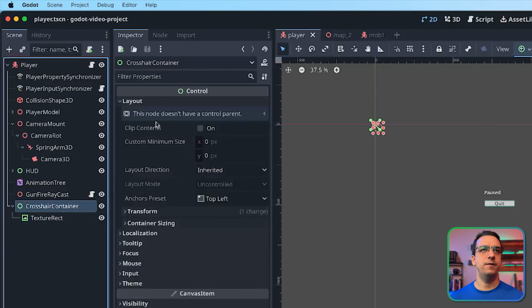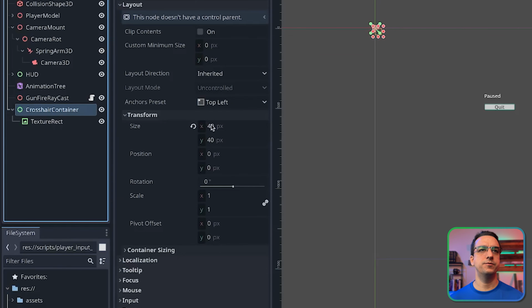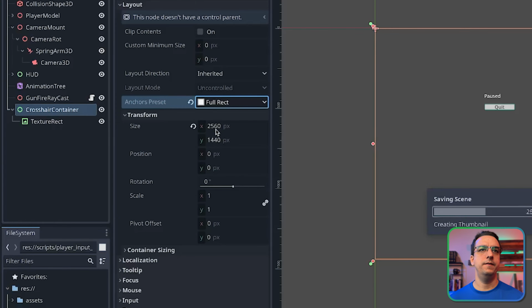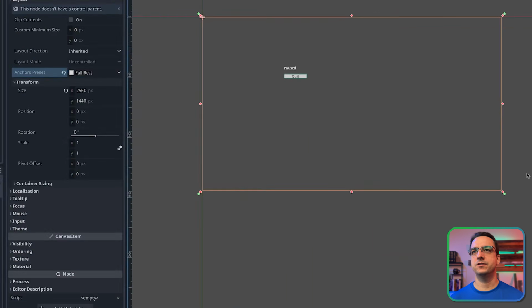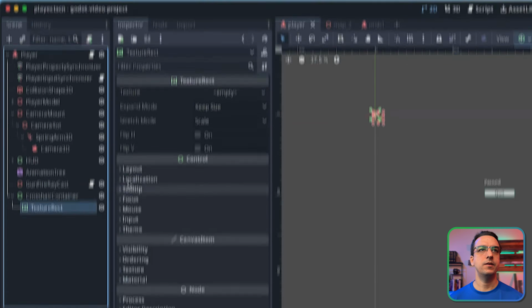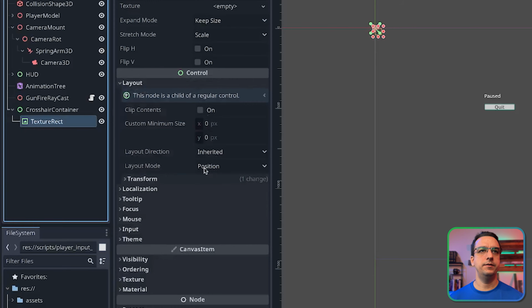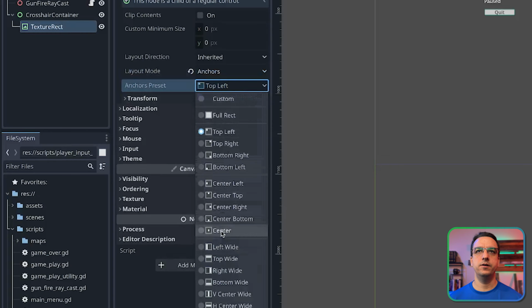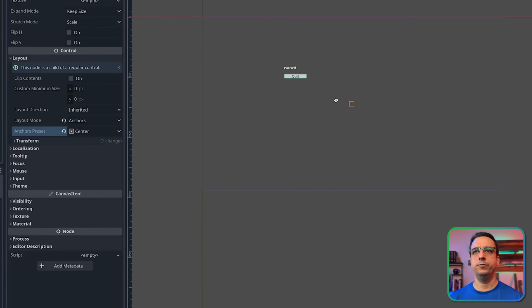What I found that works is if you come down to this transform and you do the full rectangle on this, and again, these bounds are going to match the size of your viewport. So if your game has support for multiple viewports, you may have to adjust this with your code, but because I'm locking the viewport size right now, I'm not going to worry about it. And then come down here in the texture rectangle under layout. And I think what we'll do here is under layout mode, we'll set anchors and then we'll just set center. And that should bring that rectangle right to the center there.